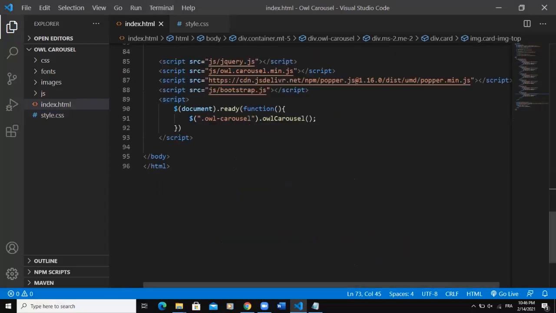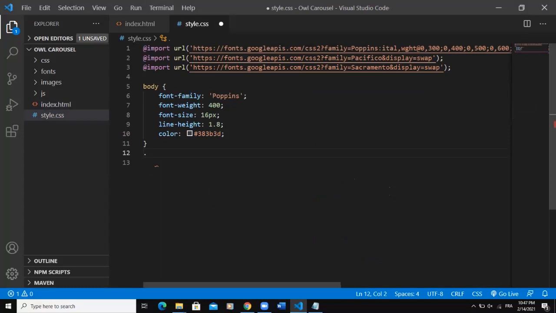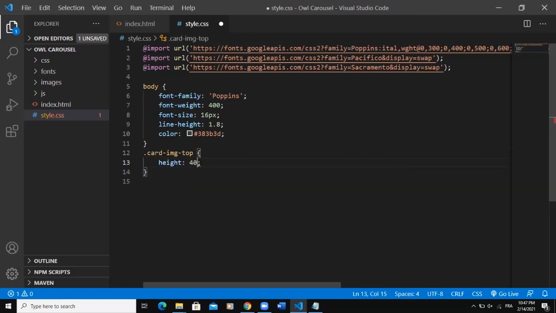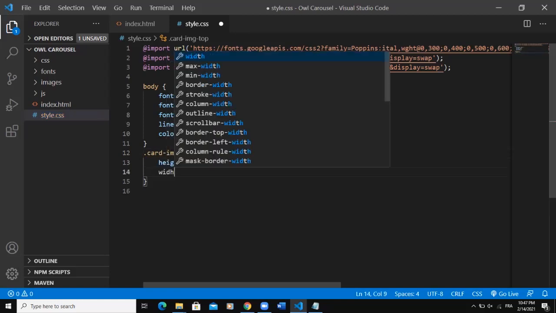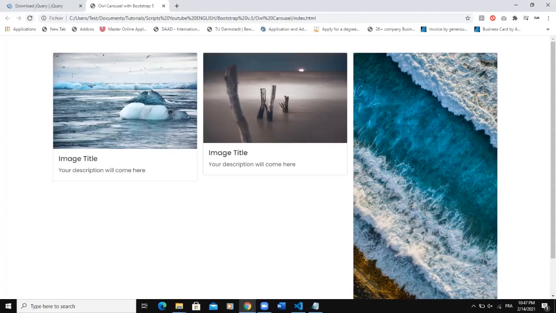So if you recall, I added a class here, card-img-top. I'm going to use that class in order to apply some properties to all my images. And I guess this is going to fix that up. I'm going to say height, let me say 40vh, and width 100%, and object-fit will be cover. Okay, so let me come and refresh.